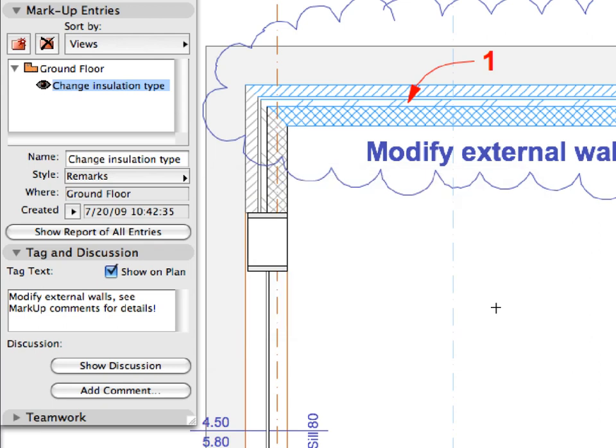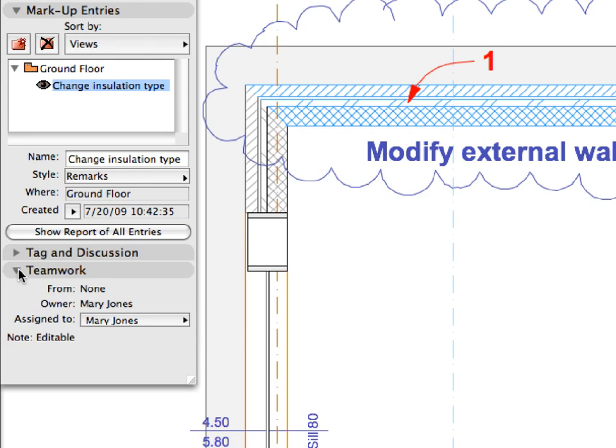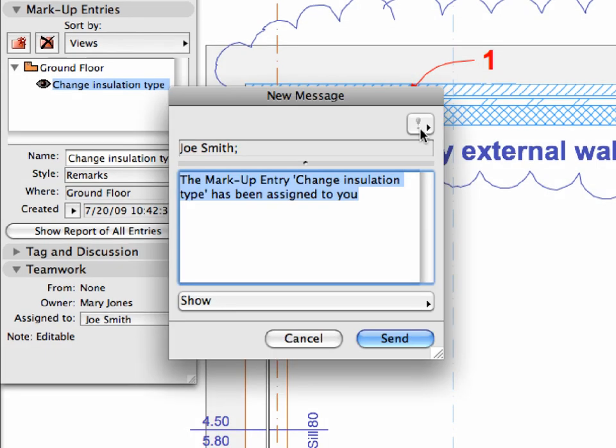Mary has now finished the request, so she needs to inform Joe about the task. She can do this by simply using the Assign To feature of Teamwork to assign the task to Joe Smith. Expand the Teamwork panel of the Markup Tools palette and select Joe Smith in the Assigned To drop-down list. This brings up the new message dialog. Set the Priority button in the upper right corner of the dialog to High Priority, and then click the Send button.